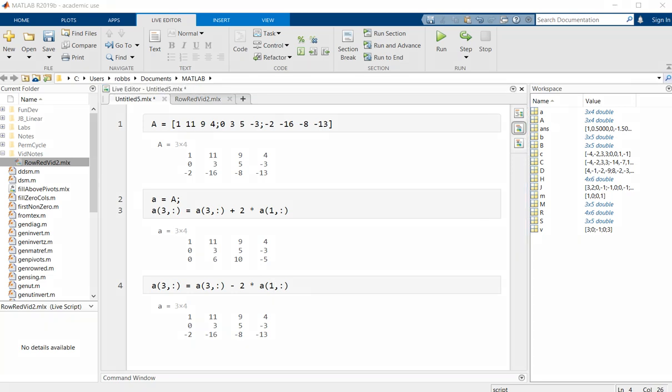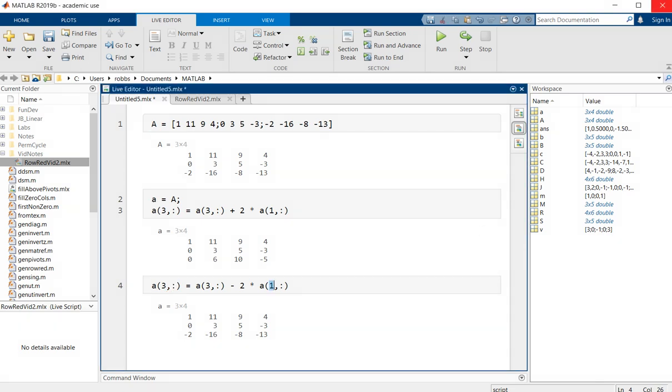If I do make a mistake, everything's saved. I have the original matrix A, then little a becomes big A, and then it does this. This was fine. And then I realized that this is the line that screwed up. So I can just go back and fix this line and hit run again. And now it's working properly. Okay.